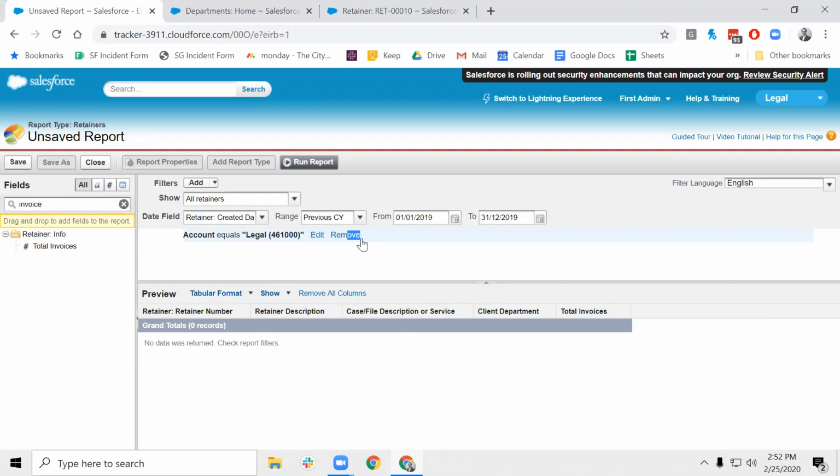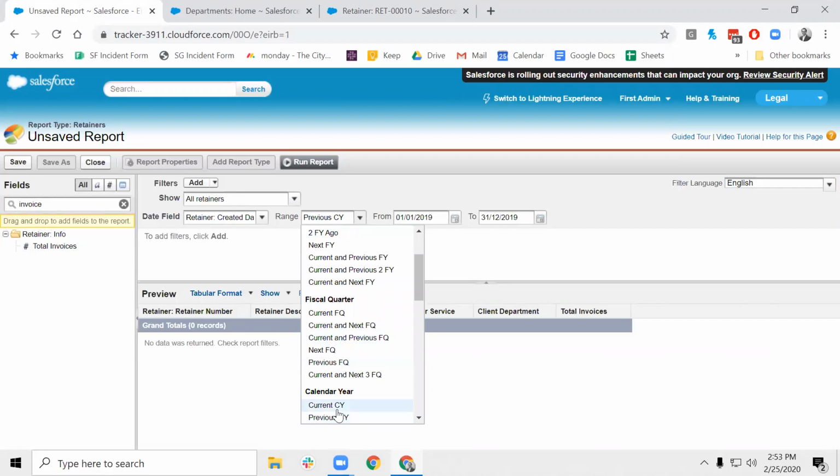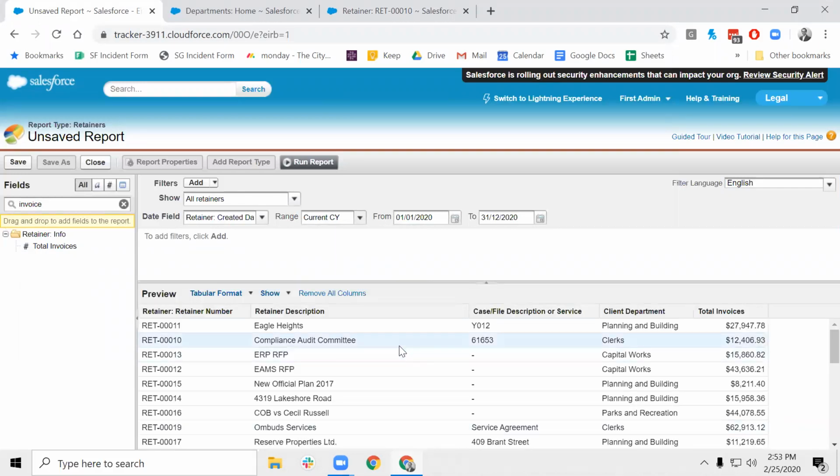So if I remove our filter, oh, this is the created. Are you getting this information from our? So is that for invoices it's looking for, or retainers created? That's looking for retainers created. Okay, because we created them all this year. Right. So if I say current calendar year, you're going to see all of them.